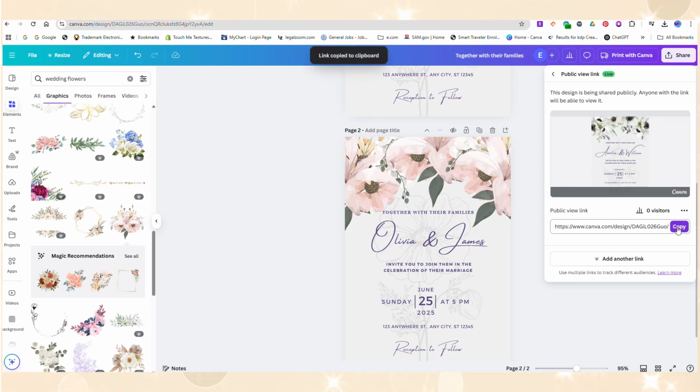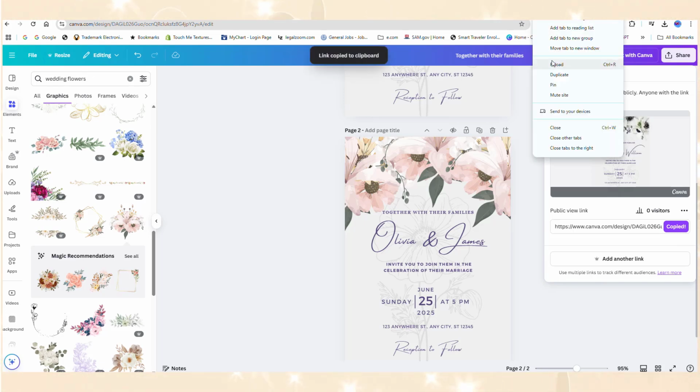Create public view link. Here is the link. You're going to copy that. You're going to open up another Canva page. Let me duplicate this one.